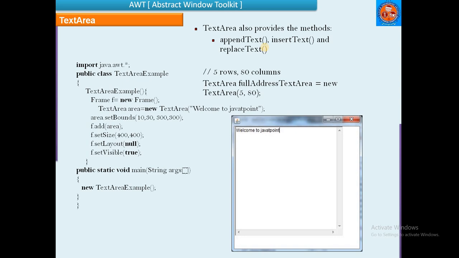Another option for text area: suppose we need to define the number of lines, number of rows, and then columns. That is also possible to define while we are creating the text area. Text area will allow us to insert multiple lines, whereas text field will allow us to insert only a single line of text.